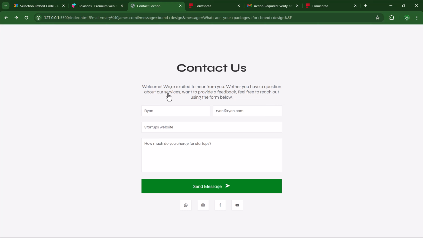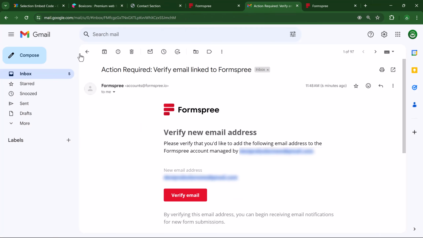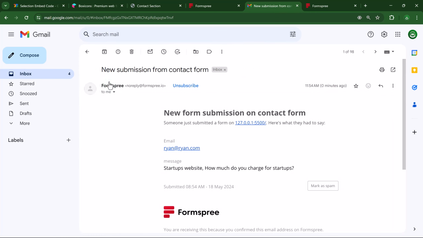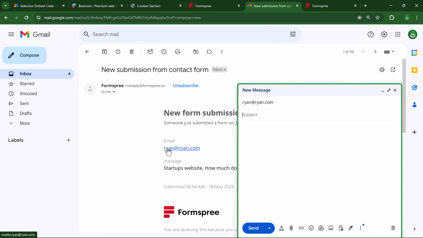Next, I will confirm whether all the data was sent to our Gmail account. In our inbox, we have received a new message from Formspree. Upon opening it, we find all the data we submitted in the form earlier, including the email address, subject, and message. To reply to the sender of this message, simply click on their email address, and you will be able to compose a response.